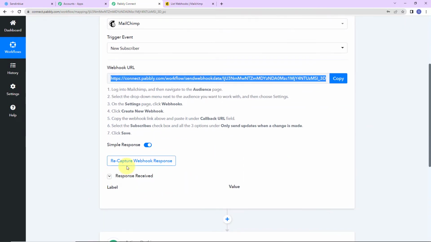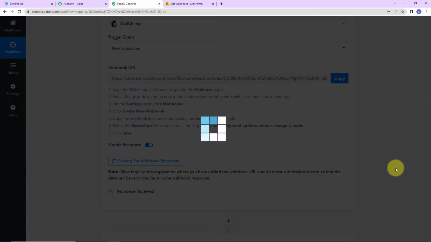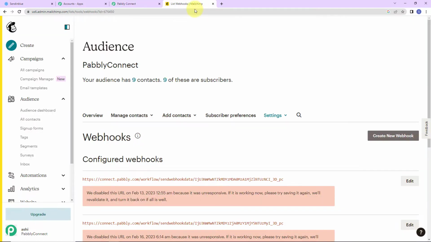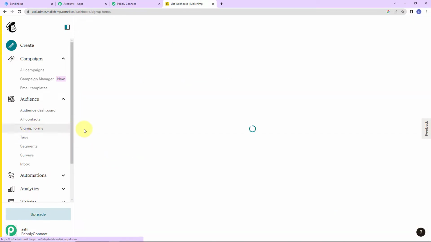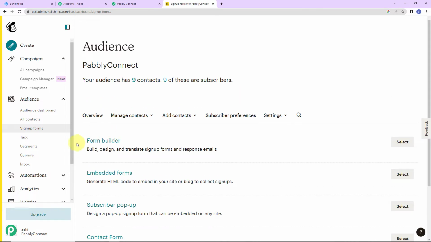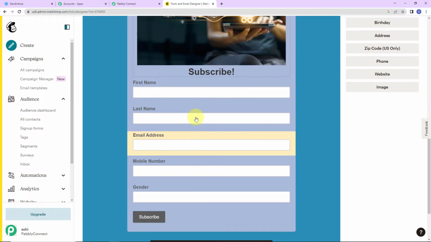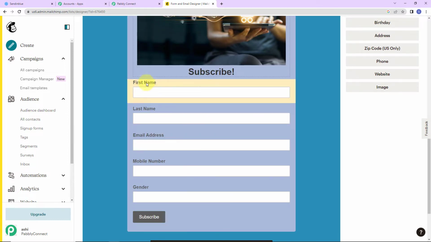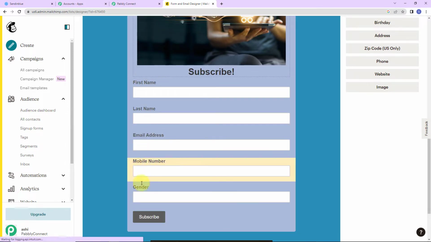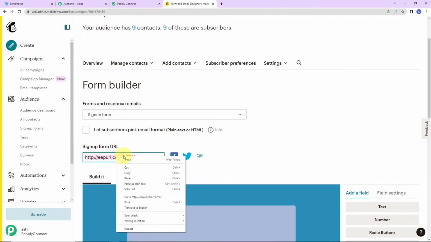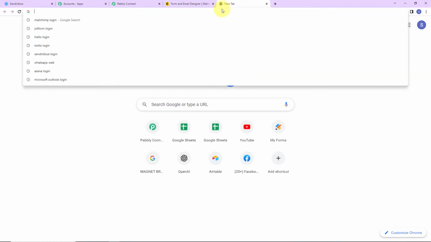And what we have to do here is we are supposed to do a test submission so that the data can be recorded here in the webhook response, which basically means that I'm supposed to create a subscriber in Mailchimp. So going back to Mailchimp, let's go to sign up forms. I already have created a form here. Let's go to form builder. Now here I have already created this form with the following fields: first name, last name, email address, mobile number and gender. So this is the link. I'm going to copy this link and open this in a new tab here.